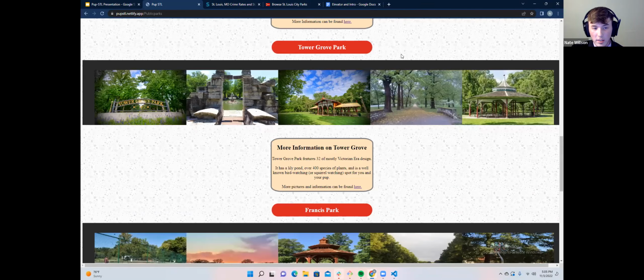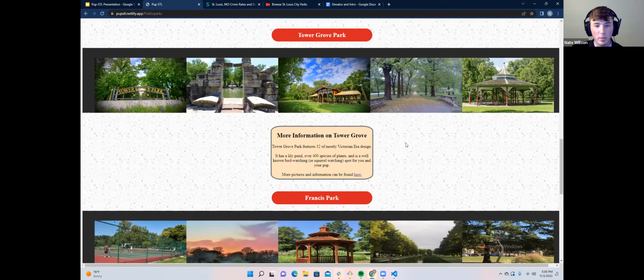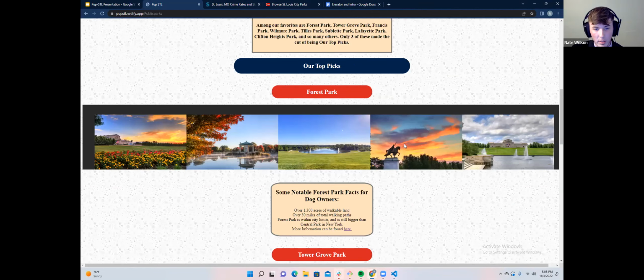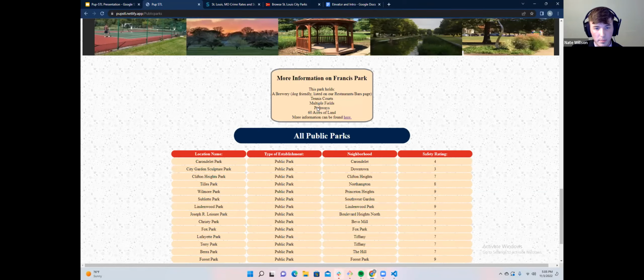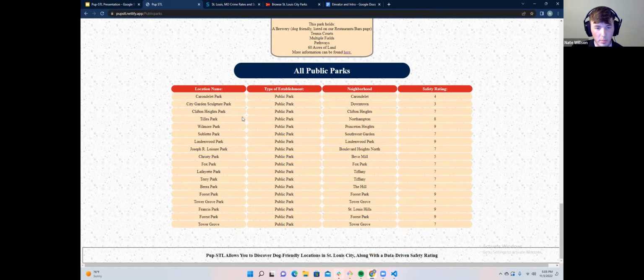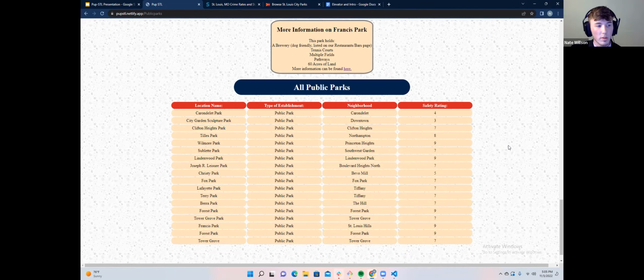So Tower Grove as well. This is actually pretty nearby my house. It's one of my personal favorites, which is why I included it in the top picks. And Francis Park. Down here is going to be a filtered version of the data set that I created that's only going to show the types of establishments that go along with this page.